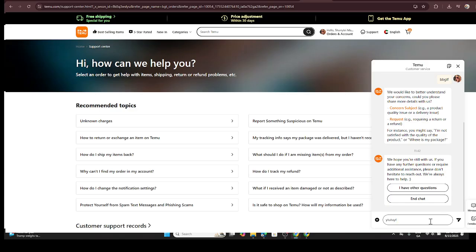When prompted, you'll see a menu where you can select the specific nature of your issue. This step helps Temu categorize your inquiry properly, speeding up the process to get you the right assistance quickly.